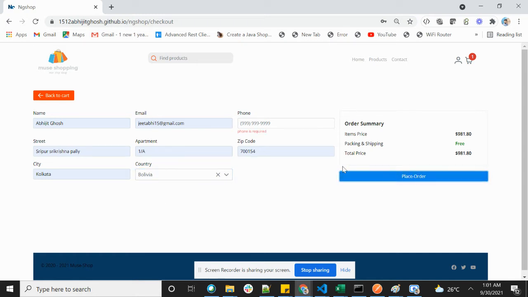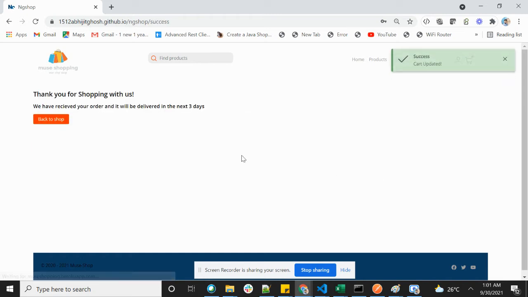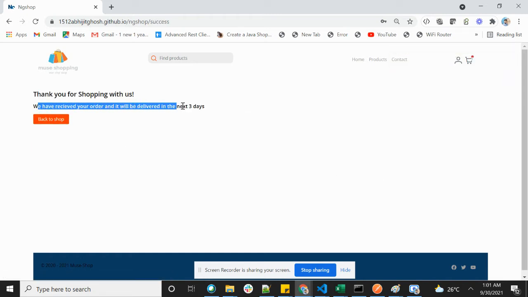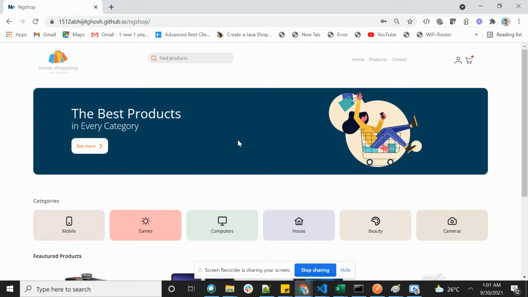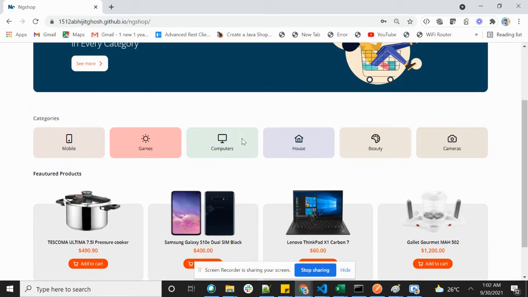Then place order. Sorry, you need to give a phone number. Then just place order, and you see that we have received the order, and it will be delivered in the next 3 days. So you can see this is the whole application I am going to build one by one. So this application is built with.